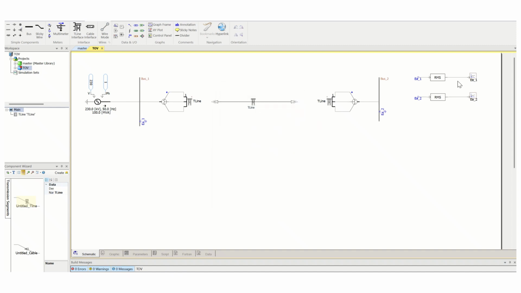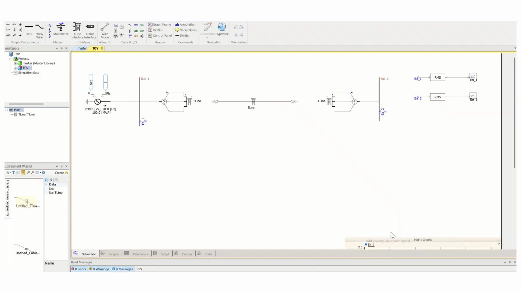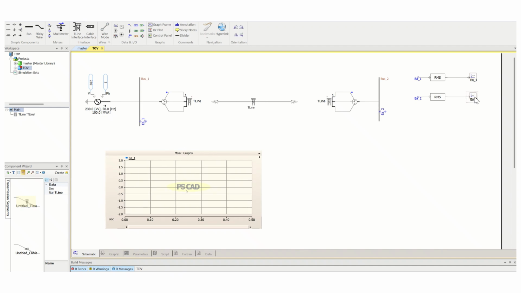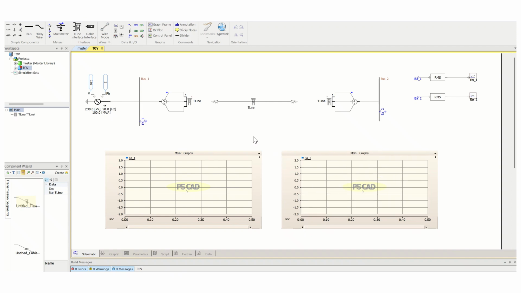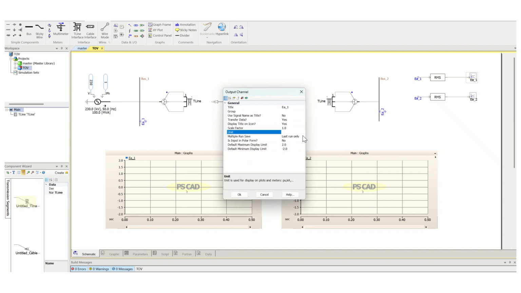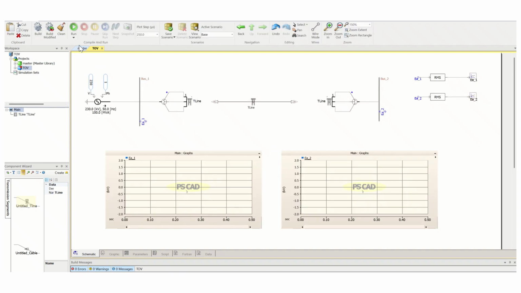Okay, so now only the graph. Yes, these two, and let's give the unit also. Okay, so we are ready to run the simulation, right? So let's quickly run this.